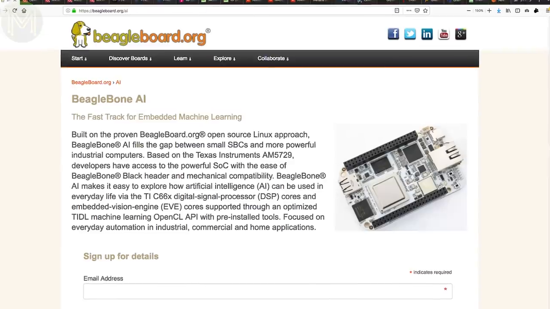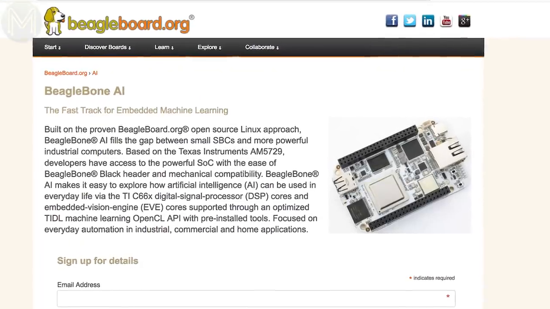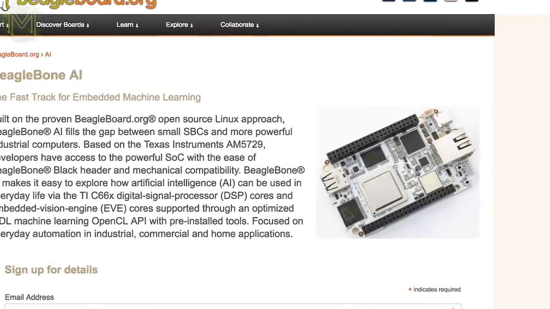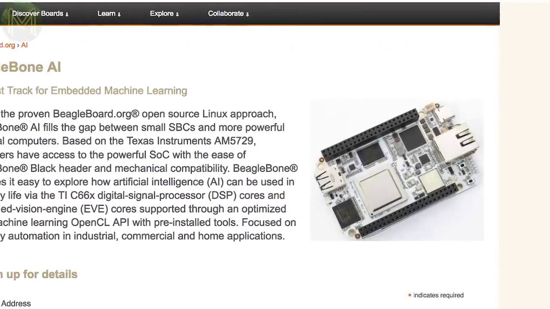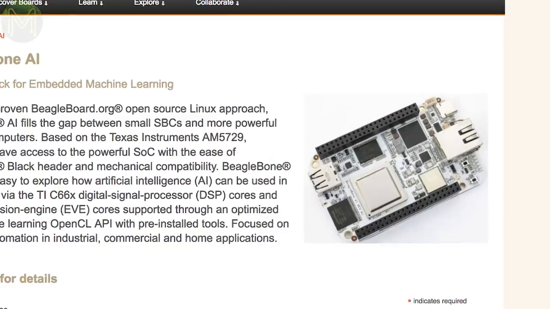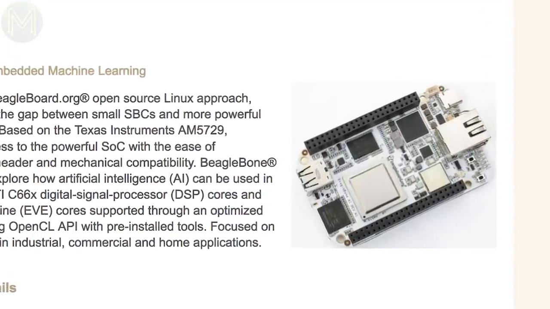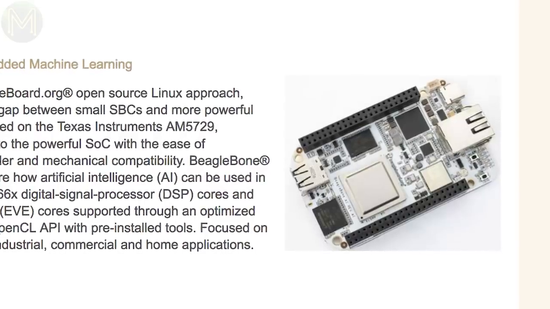It's been a while since we've heard from the BeagleBone guys. Well, they've just released a new SBC called the BeagleBone AI. This is based on Texas Instruments' AM5729 SoC, which is a competitor to Google's AI and deep learning technology, and runs a dual-core Cortex-A15, dual-core C66x DSP, and quad-core embedded vision engine.